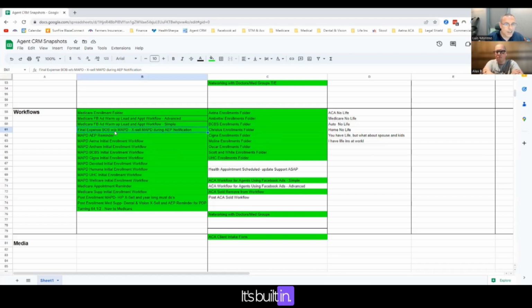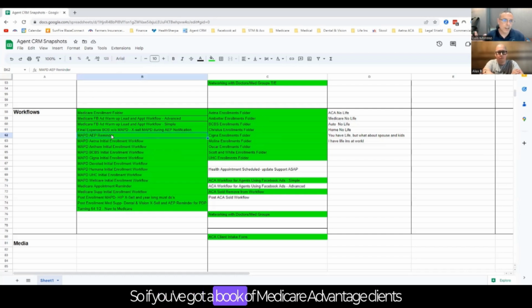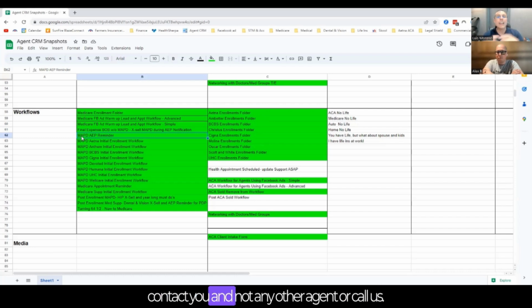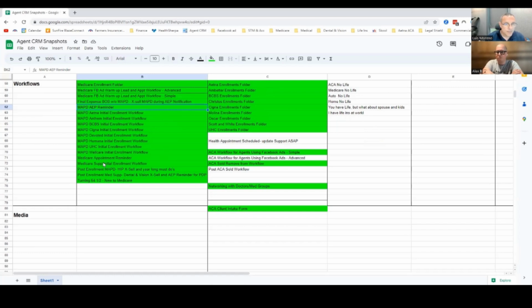It's built in. I've got an AEP reminder. So if you've got a book of Medicare Advantage clients and it's time for AEP, you don't have to pick up the phone and call each one of them. Once you tag them that they have a Medicare Advantage plan with you, this AEP reminder is going to be sent to them by email and by text message. It's going to let them know that they need to contact you and not any other agent, or call some 1-800 number.